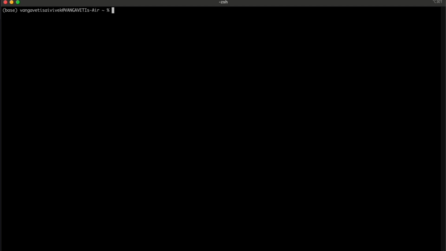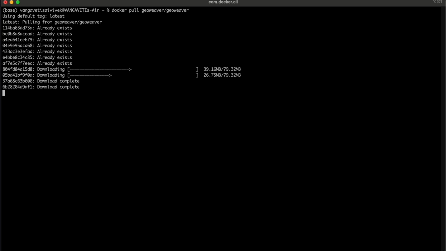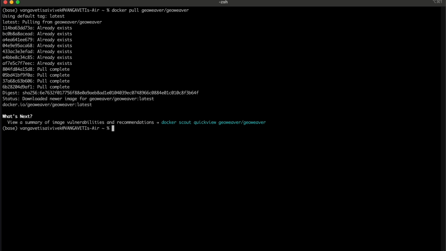Let's begin by pulling the Geoweaver image from Docker Hub. Open your terminal and run the following command. Once you run this command, the download will start, pulling the Geoweaver image from Docker Hub to your local system.